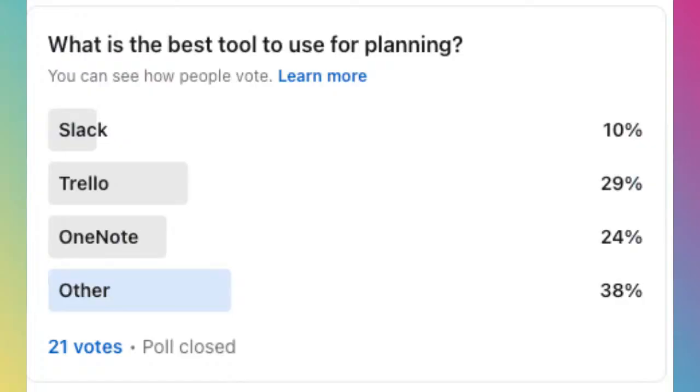Okay, so we talked, the other thing in creating this event is technology. What should we use? And I actually took a poll, so I'm going to bring that up. All right, what is the best tool to use for planning? Slack, Trello, OneNote, other. I only had 4 options. There's like 1,000 options, right? We don't know. Well, one person did comment that the other was Excel.